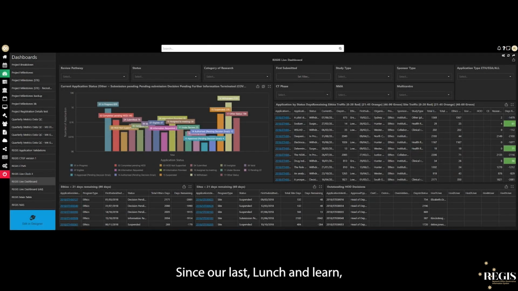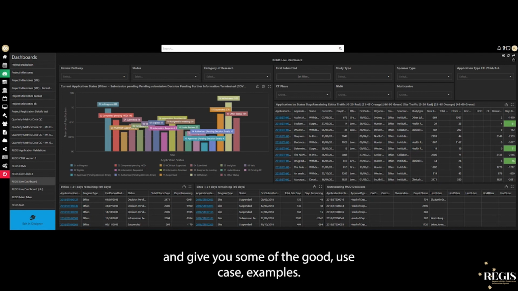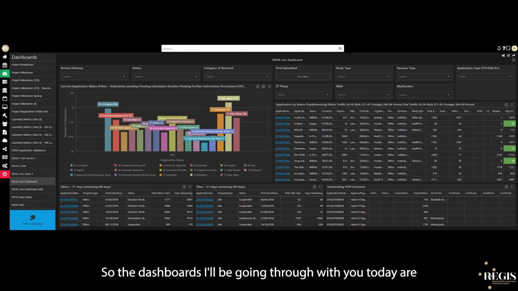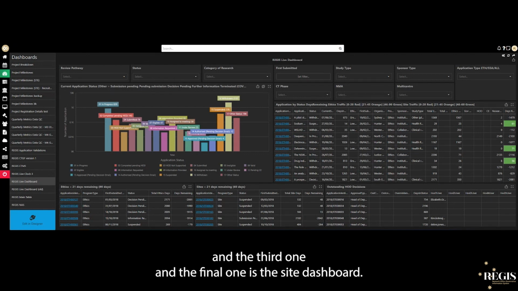Since our last Lunch and Learn, we have decided to continue for another dashboard session. A lot of the dashboards currently available, we believe, are quite underutilized. So I'm hoping to go through 3 of the most useful dashboards and give you some good use case examples. The dashboards I'll be going through today are the live dashboard, the second one is the ethics dashboard, and the third and final one is the site dashboard.